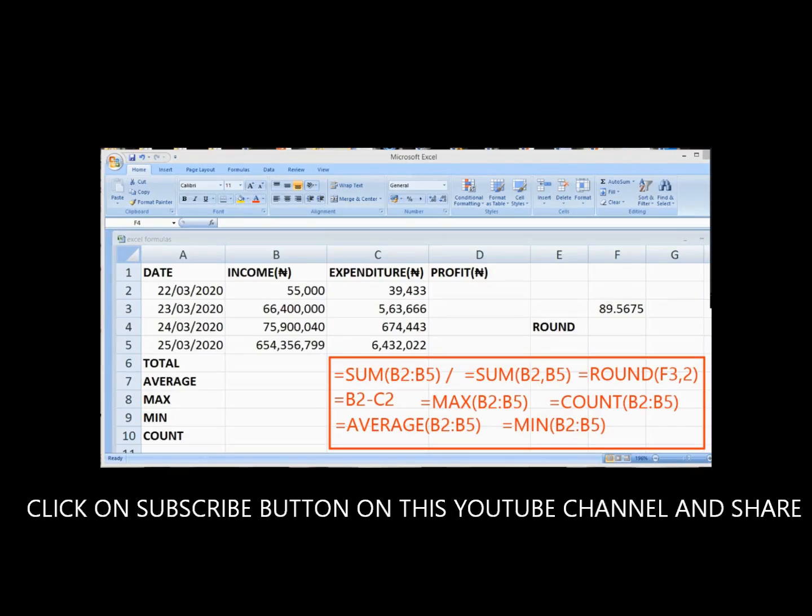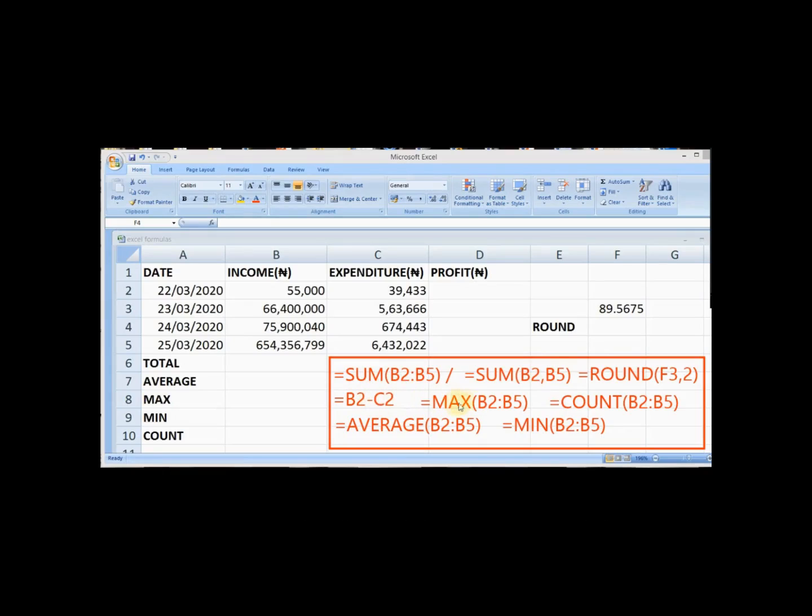Today we will be treating formulas, inputting formulas in your Excel spreadsheet. As you can see here, these are the various formulas for summation, to round up your data, for subtraction, to look for maximum, here to look for minimum, here to look for your count, and here for the average.